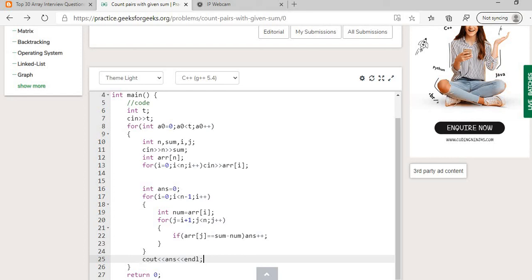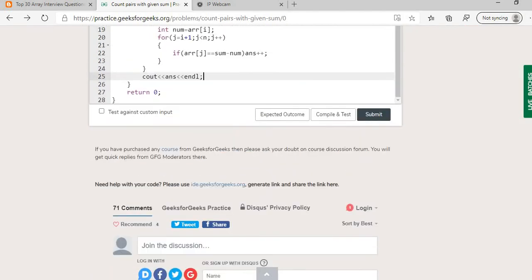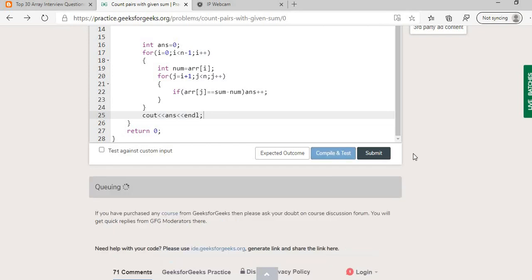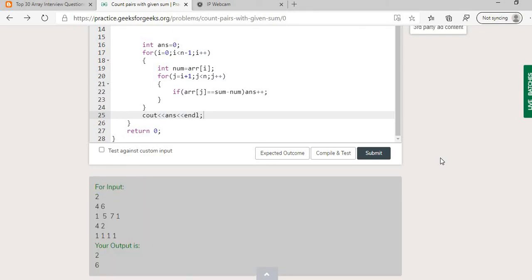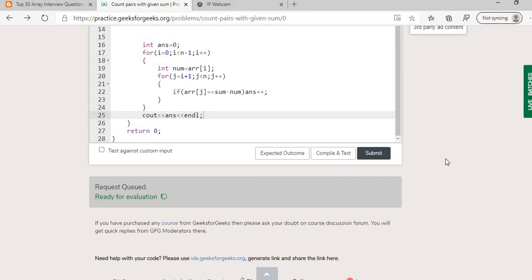Now let us test our answer. Compile and test. Ready for evaluation, and it is taking a lot of time. I think the answer is correct. Let's see. It is taking a lot of time. I don't know why. Oh, the correct answer.